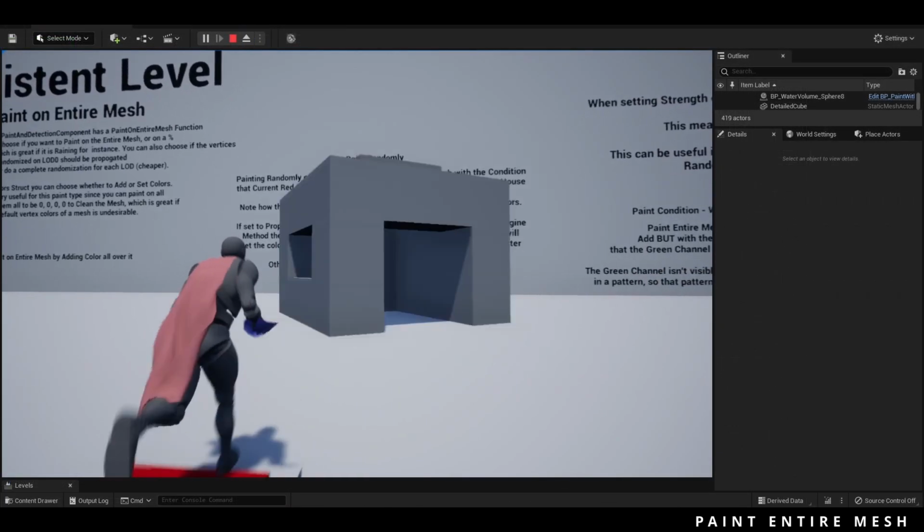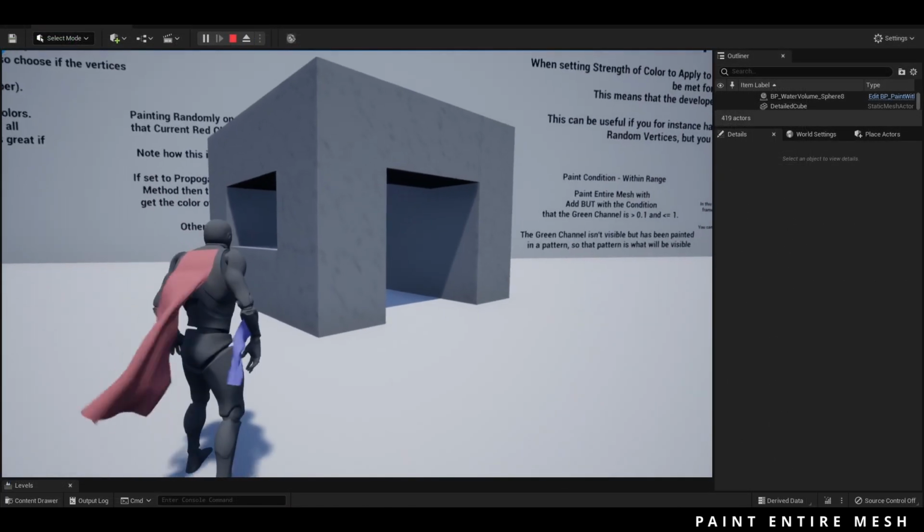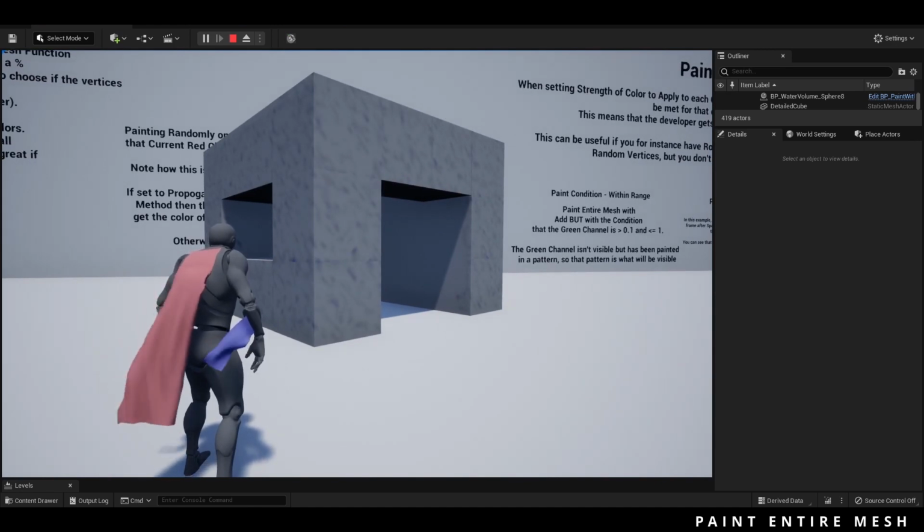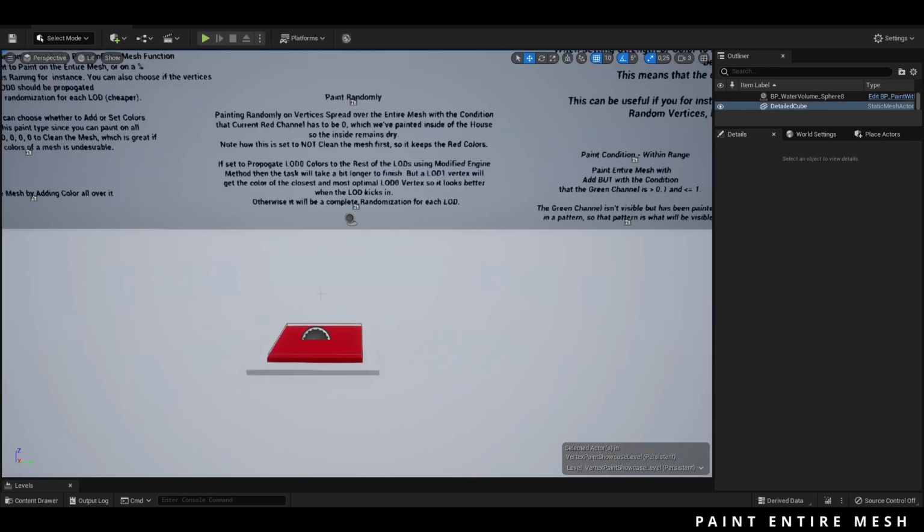You can also paint at random vertices all over the mesh. This is highly useful if you have rain, snow, or similar effects, and is much cheaper than using particle collisions with paint at location. You can choose to propagate LOD0 colors to the other LODs, instead of randomizing it on each LOD. This will make the colors match a little better, and make it look a bit better when you see the LOD change on the mesh.